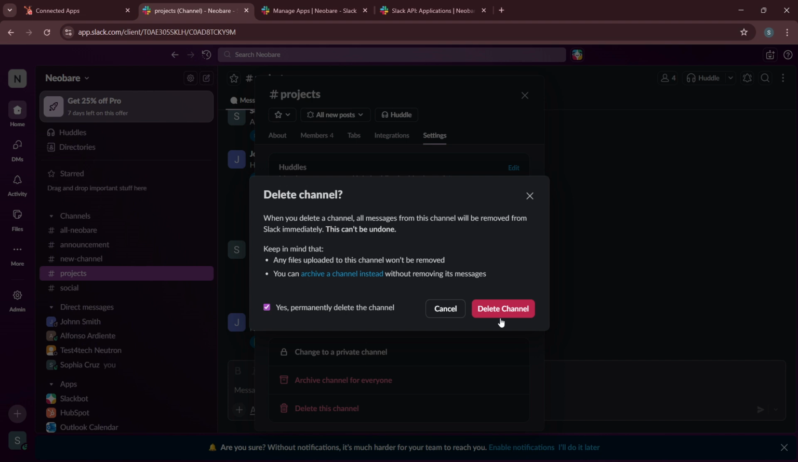Once you confirm, the general channel will be removed from the sidebar for all members, and they won't be able to post or view its message history anymore.